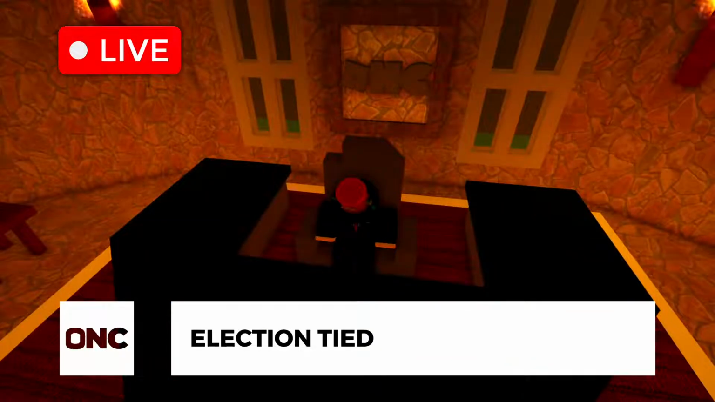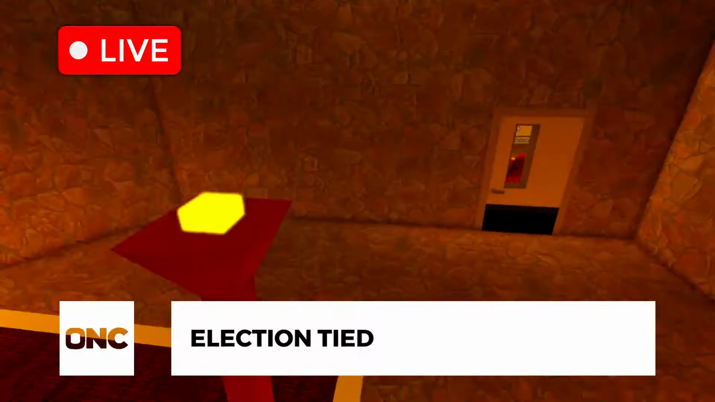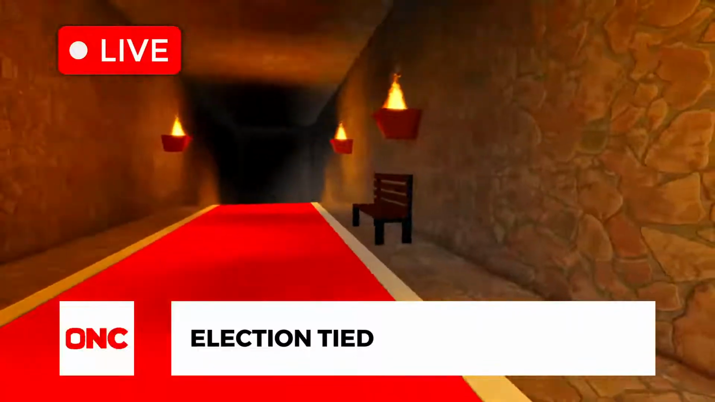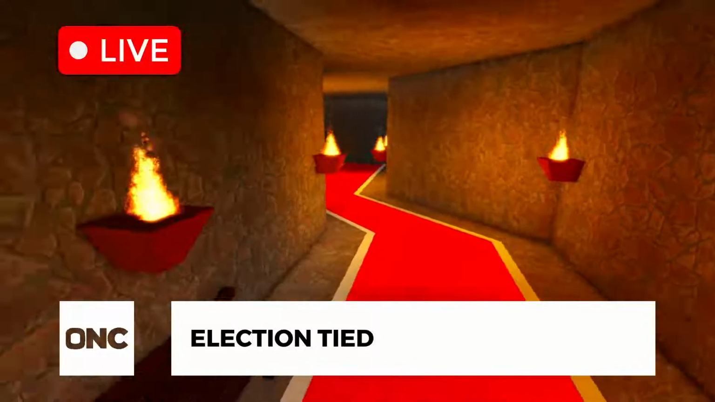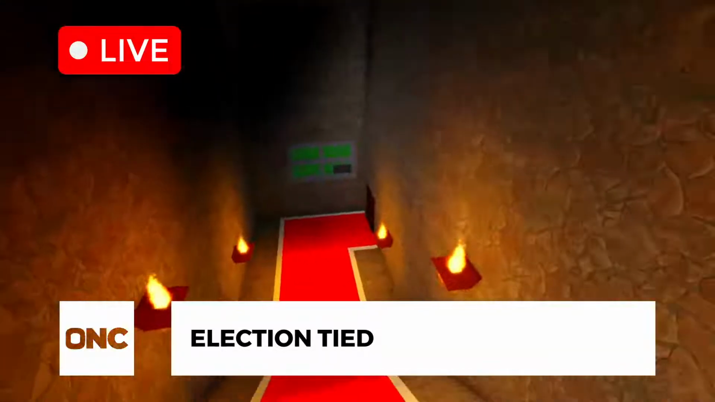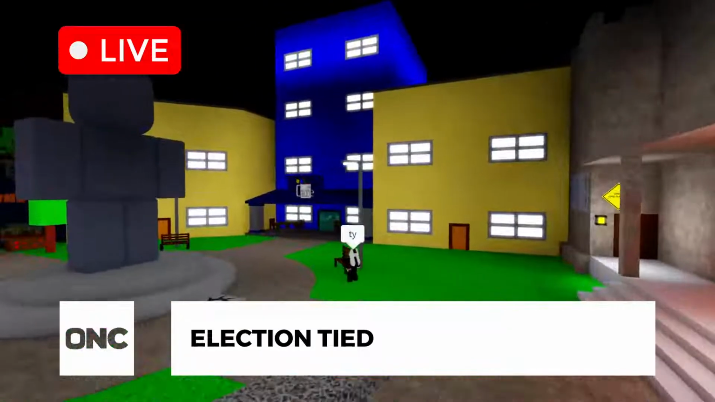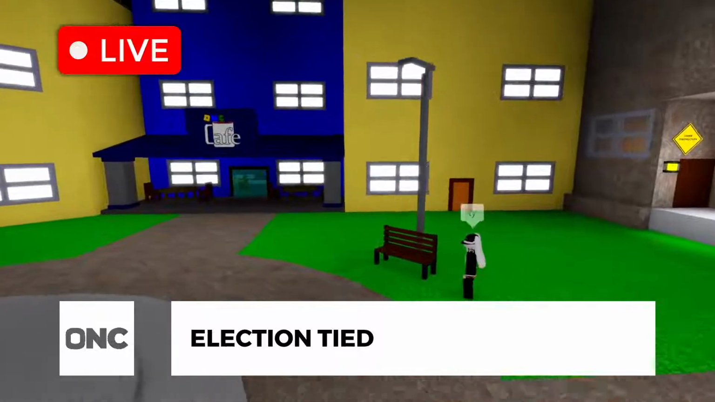Currently, in the election, we're only awaiting the one noobster vote to be confirmed. Once that vote is confirmed, we will have a winner, hopefully, as long as there are no ties. But even if there are ties, the popular vote should even out everything.